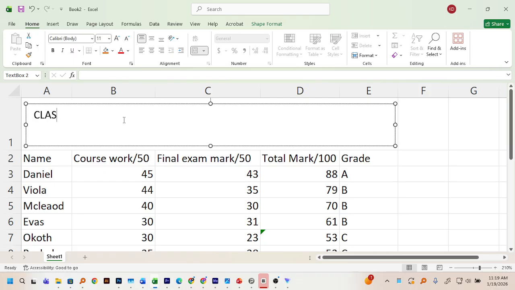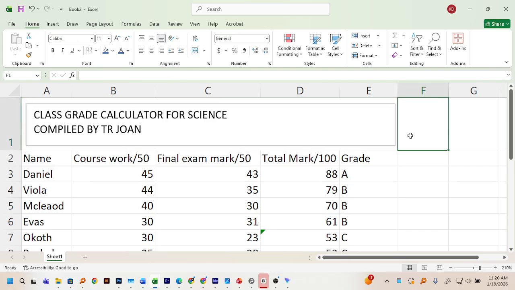I can say class grade calculator for science. Okay, and I can say compiled. To move to the next line, I just press enter. Compiled by teacher Joan. As simple as that.